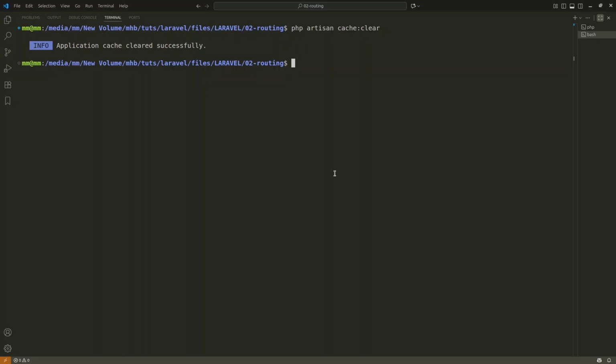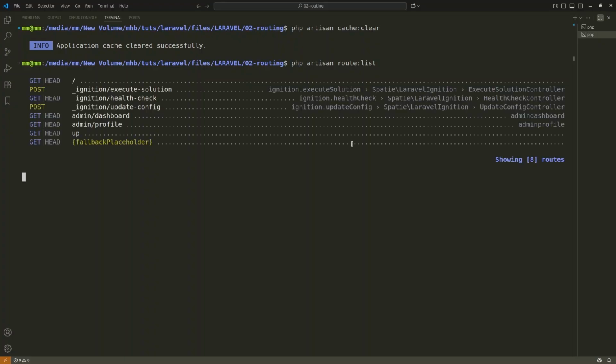Say if you want to display a list of all registered routes, you can go for php artisan route:list. Hit enter and you get all the routes. The output includes information about the URI, the method, which can be, say, GET, POST, etc. And you also get info about the action, say controller method or closure, or any route parameters.